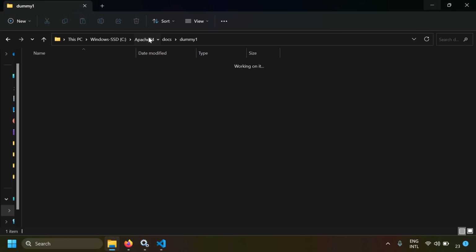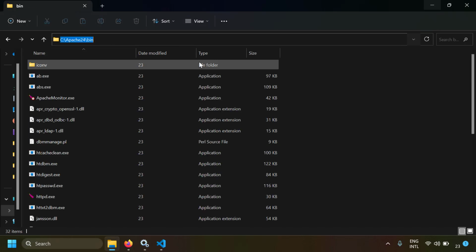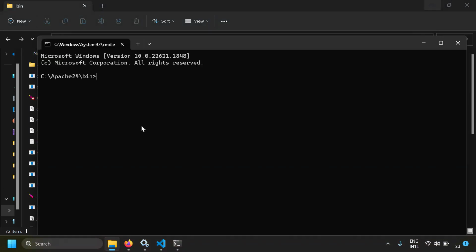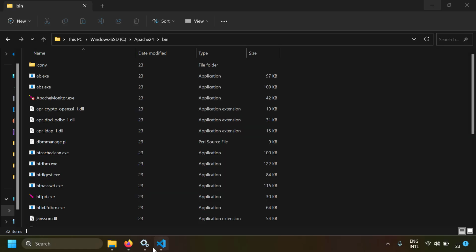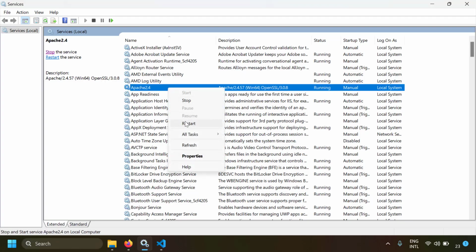I'm going to go to the Apache 2.4 bin and open a command prompt here, and check for syntax errors by using httpd.exe -t. The syntax is okay. Now let's try to restart my server.